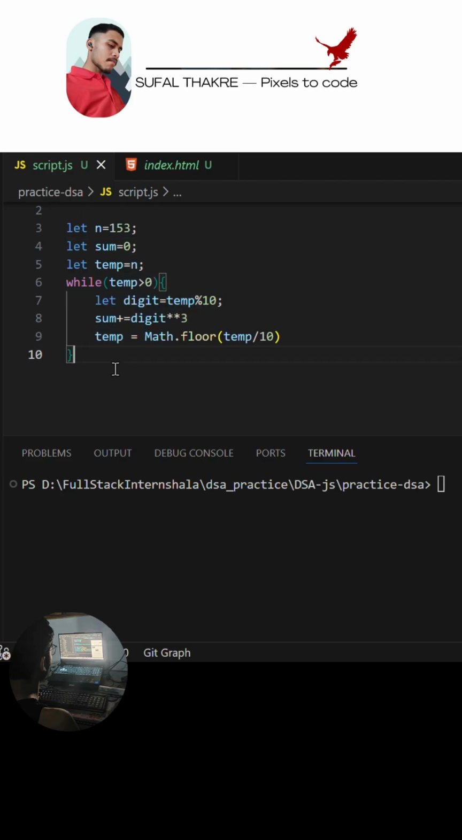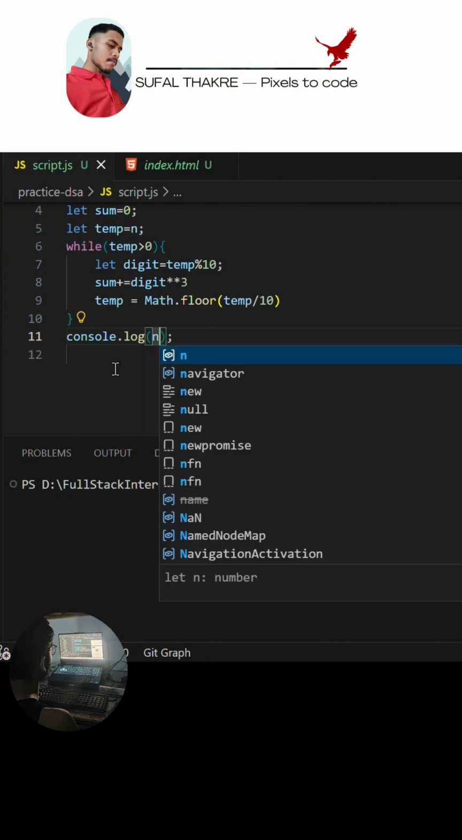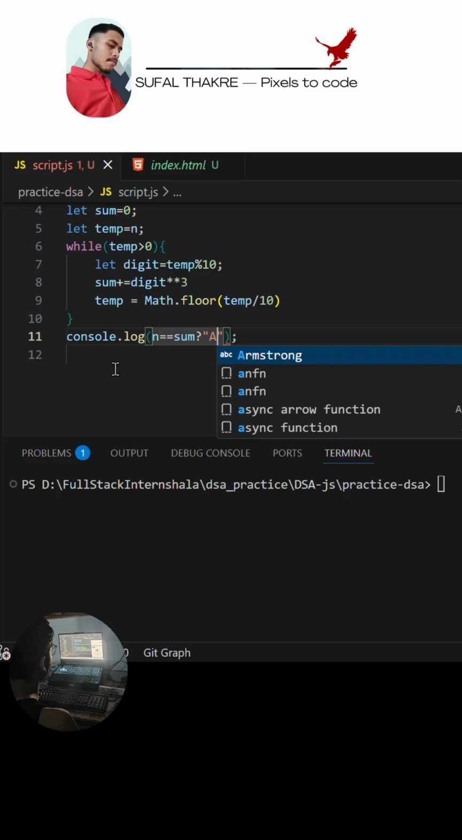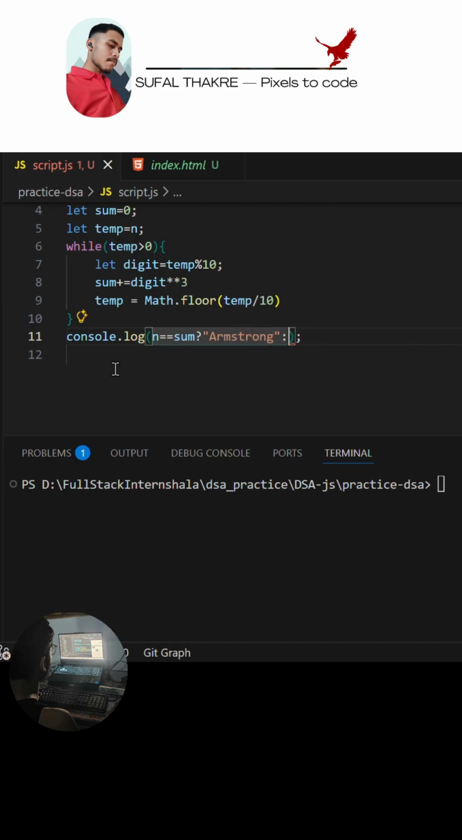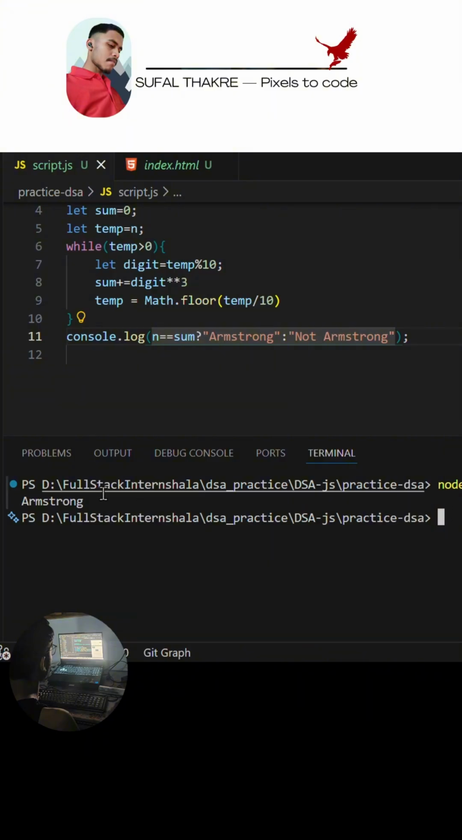After temp is equal to 0, the loop will stop, and the sum variable will store the total sum of its own digits raised to the power of the total number of digits. After this we check whether n, the given number, is equal to sum or not. If it is equal to sum, then it is an Armstrong number, and if not, then it is not an Armstrong number. Now we run the command node script.js, and we can see the output: this number is an Armstrong number.